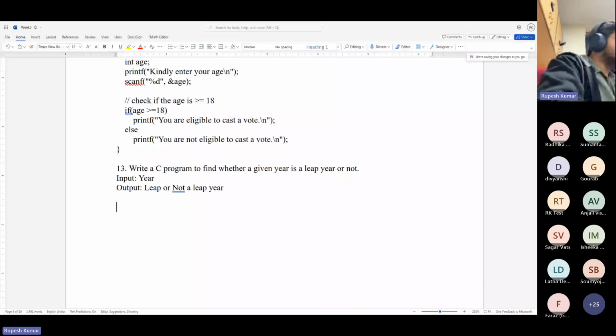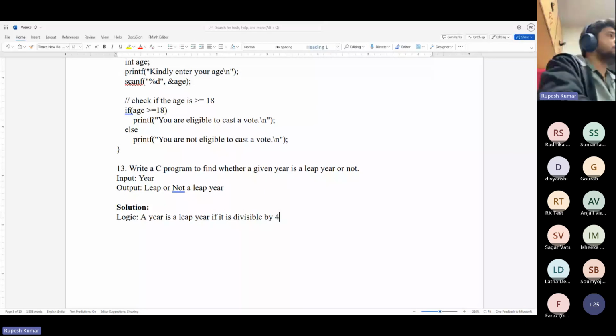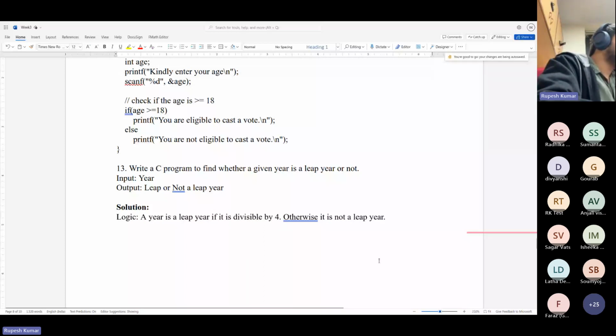So the logic is: a year is a leap year if it is divisible by 4. That's it. Otherwise, it is not a leap year. Can anyone say if this logic is correct? Am I missing something here? Anyone on the chat box, can you tell me if this logic is correct?